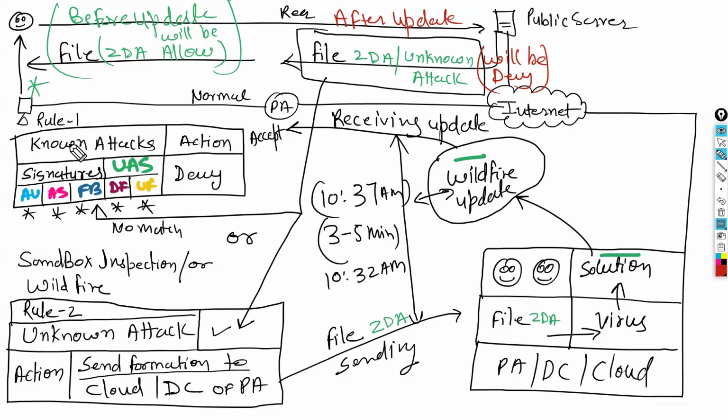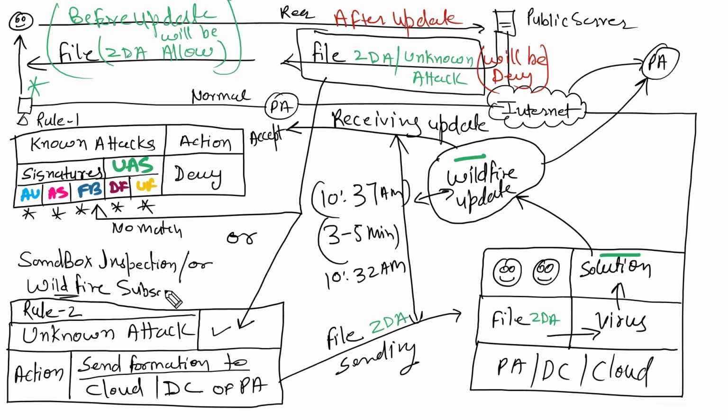If you are the first victim, then what is the benefit? Wait, the benefit is this. Assume some 0-day attack happens in your organization and you have sent the information to Palo Alto. Now this update is not only for you. This update is for all Palo Alto firewalls who have a WildFire subscription. Okay, got it or not? So whatever happened to you will give protection to another organization.